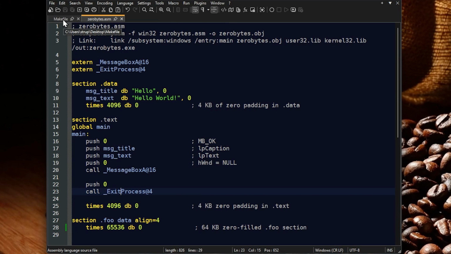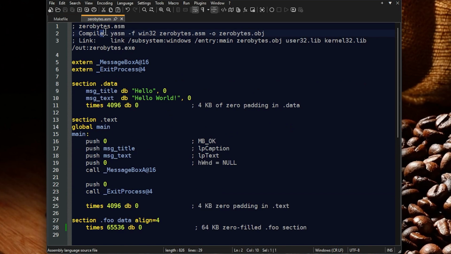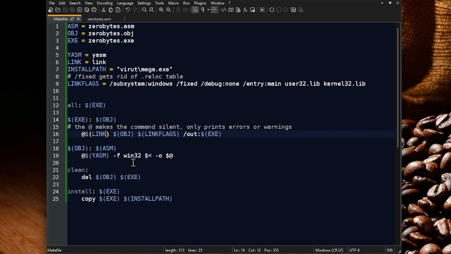So I also made a makefile, which just does the same as discussed here: compiling and linking. See here is the compile step and the link step. And we have an install command here, which will copy our resulting file into the share where Virut can infect this file. So this is the path we are going to use for Virut so that it infects our file.